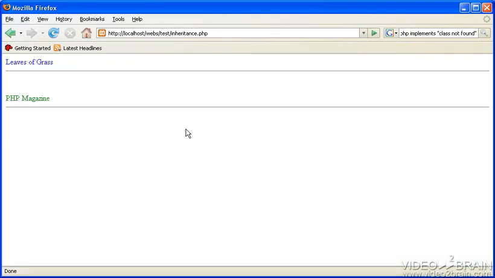There we have it. But now the problem is that the book doesn't have a title property. So if we try to run our code, we get the error that there is no set title in book. What we need to do is say book extends published document. And then book uses the property title from published document. PHP magazine is still using its own title.